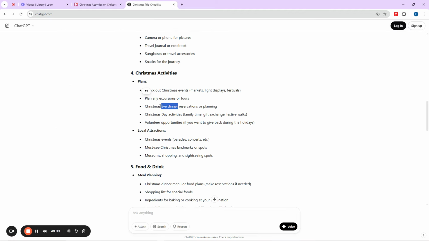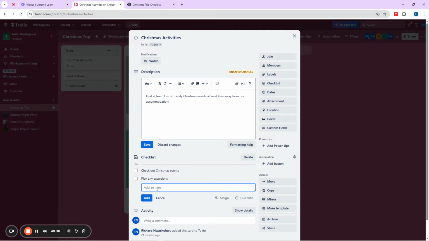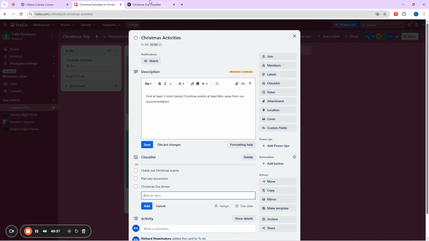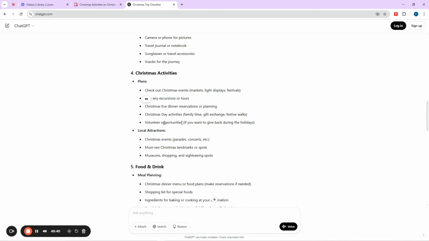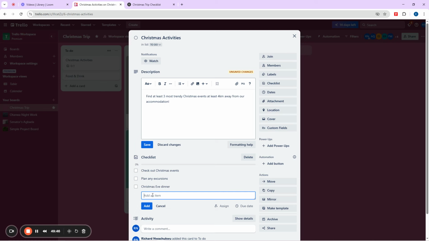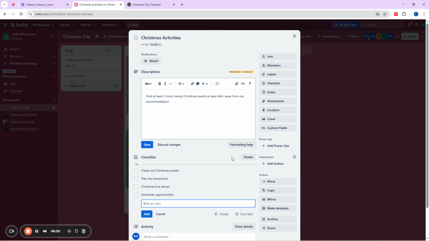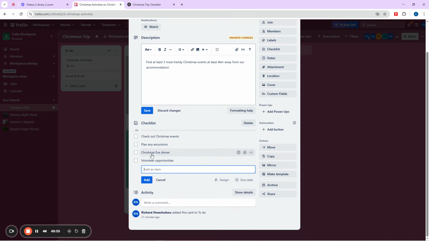Christmas Eve dinner. Copy it, add it here. Add again. Come back here, then volunteer opportunities now. Some of you just don't like to volunteer. You just want to be cashing out. But learn to volunteer, actually. It helps you to become better and improve yourselves. Okay? So we have now added our list. Can't you see that it's so simple to add a list here?